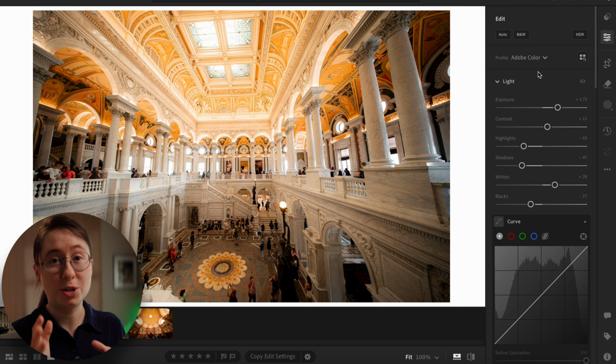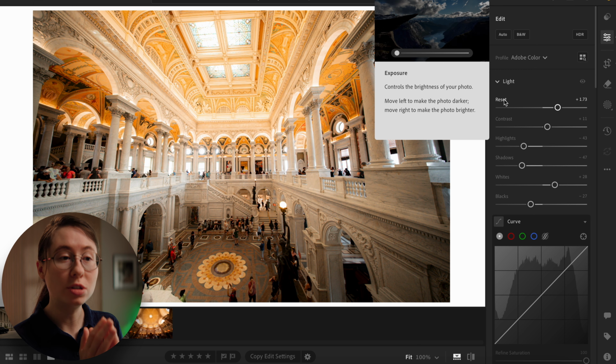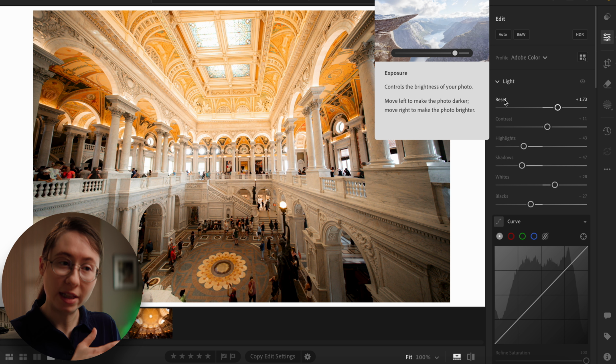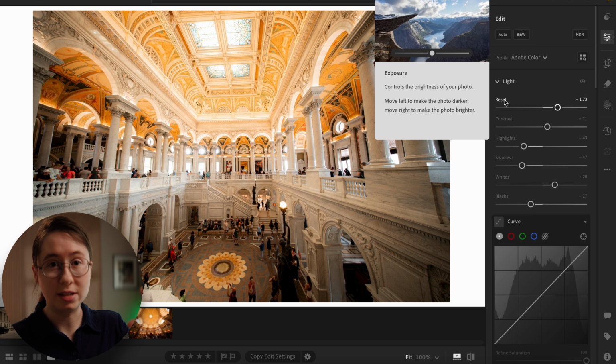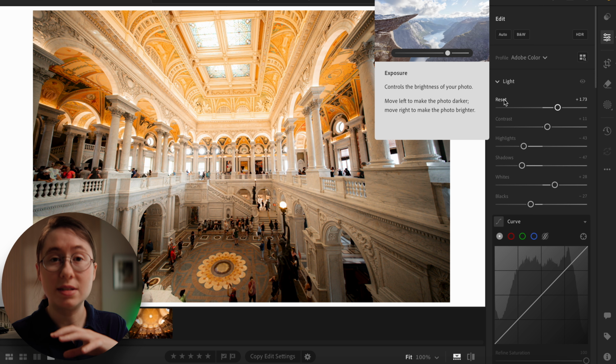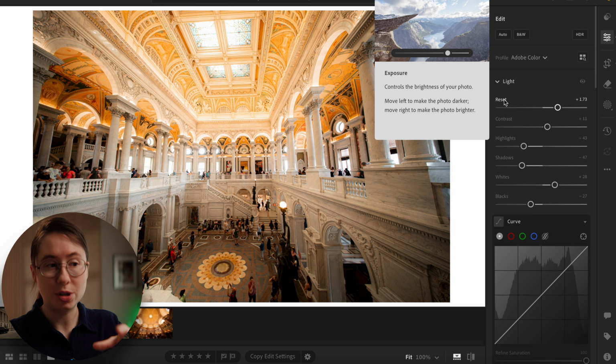And I'm going to start off by showing you a huge hint to be able to master these settings more efficiently. Let's hover over the name of this one, and this will give you what it actually does. So exposure controls the brightness of your photo. Move left to make the photo darker, move right to make the photo brighter. And you can see it's even giving you a little example. It will do that for each of these settings. So that's basically how I'm going to explain these, but I'm also going to demonstrate on this photo that I have here.